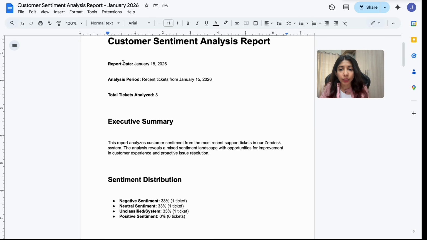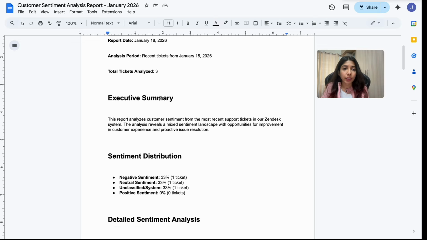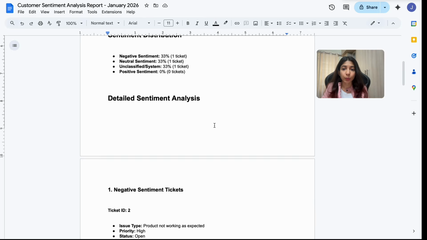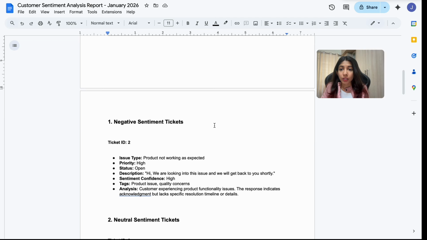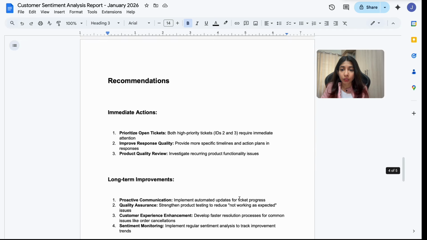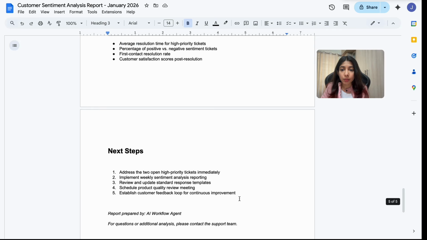It has a report date, analysis period, total tickets analyzed, executive summary, sentiment distribution. Negative sentiment is 33%, neutral is 33, unclassified 33, positive is 0. Each ticket has been given a detailed explanation, if you see here, right? It's really awesome. And yes, metrics to monitor.